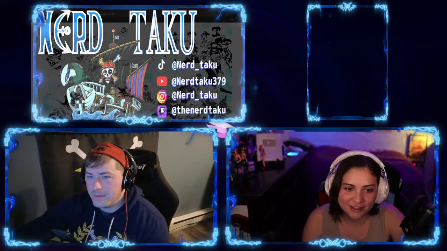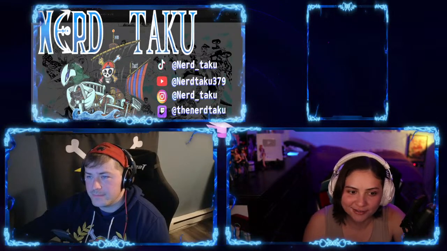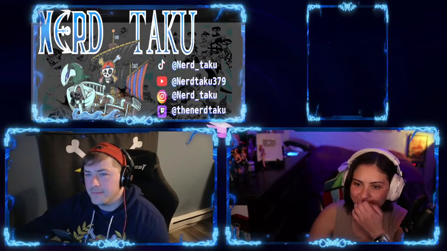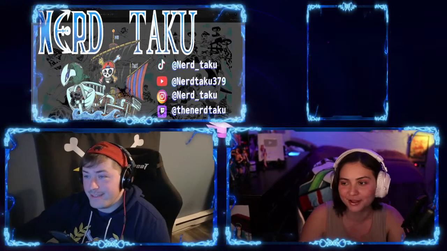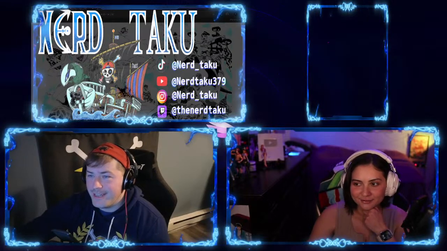Colors are great. I think he's one of the most underrated artists in shonen. Love it. I don't know if you have any thoughts. I haven't seen any of this before. Like I'm going into this completely blind. Yeah, this is my first look at this.